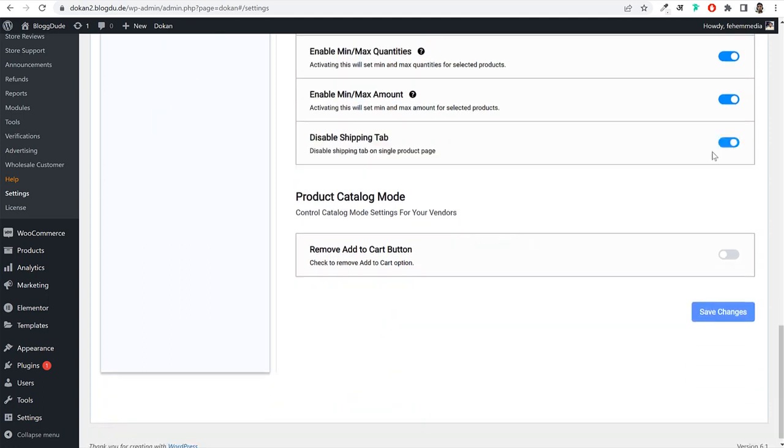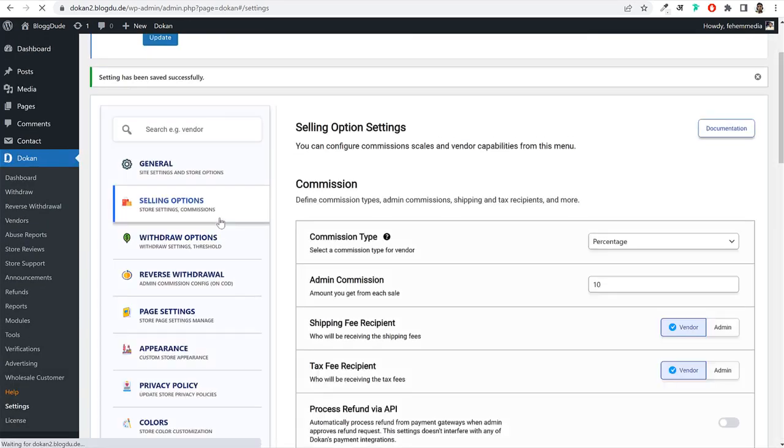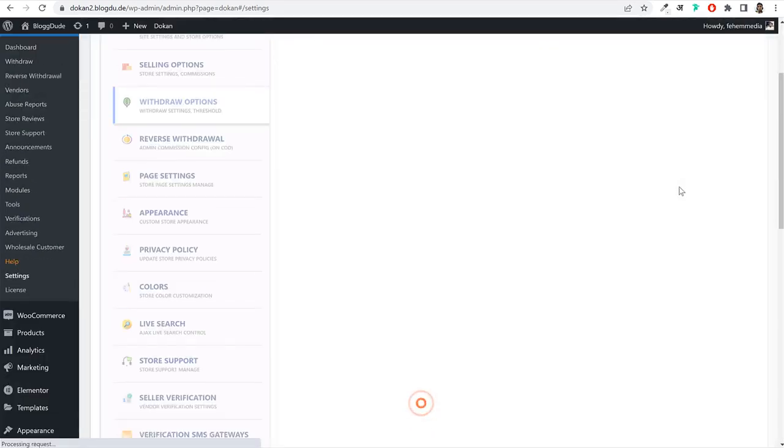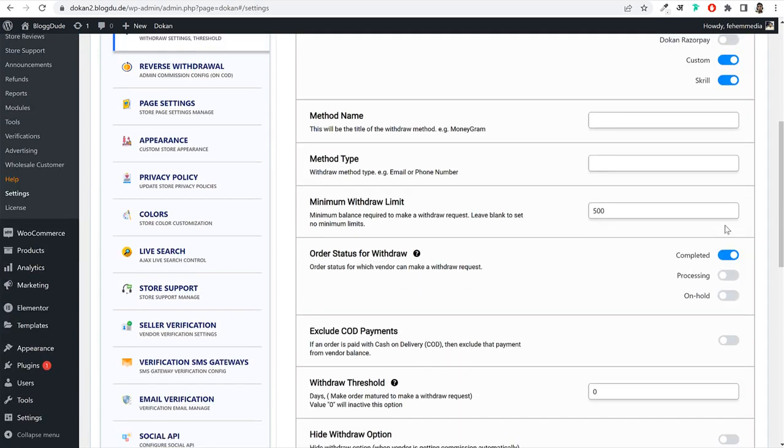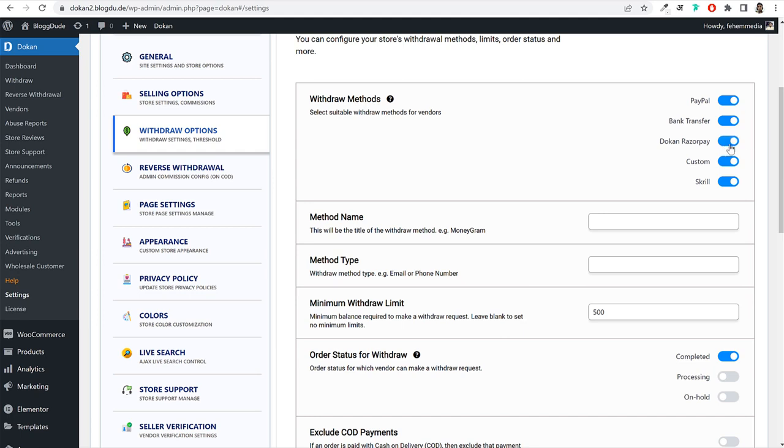We want to disable the shipping tab, which is not very useful. Now click on save changes. Then we have the withdrawal option, which we have already seen multiple times. Now what all withdrawal options you want to give them. Okay, we also want to give them Dokan Razorpay, so that the amount is automatically split between the seller and the admin of the website.